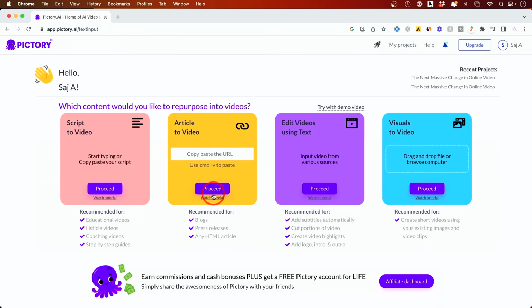Article to video is very similar. You could copy and paste a URL of a website, and it turns that URL into a video, okay? Just the same way as it turned a script into a video, this takes a blog post or a press release or an article from your website that you just paste a URL from, and it will turn it into a video.